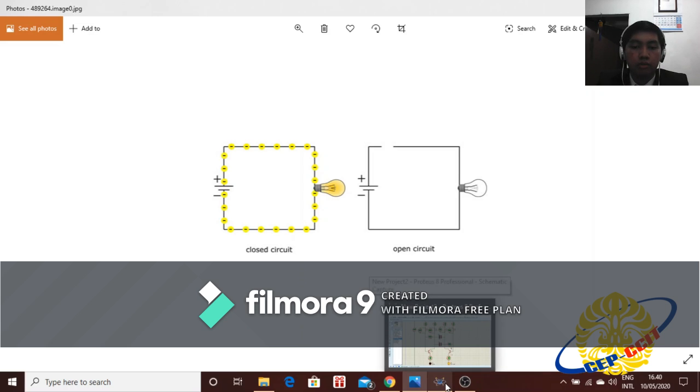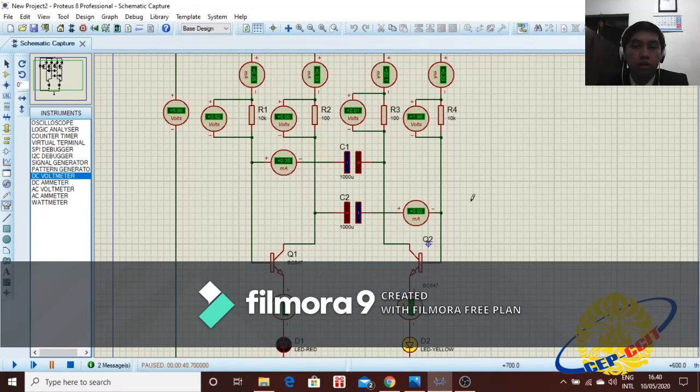And then I'm gonna show you about our project, about the voltmeter and the ampere meter. As we know, voltmeter is a device that we use to calculate the volt, and the ampere meter we use to calculate the electric current in the circuit.